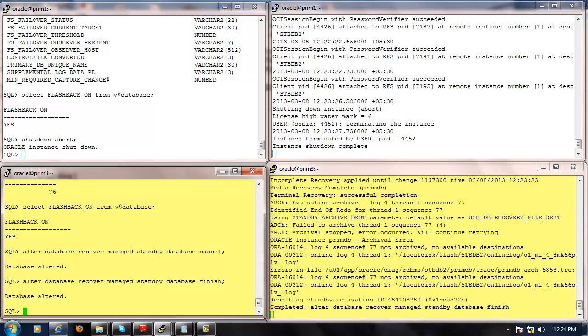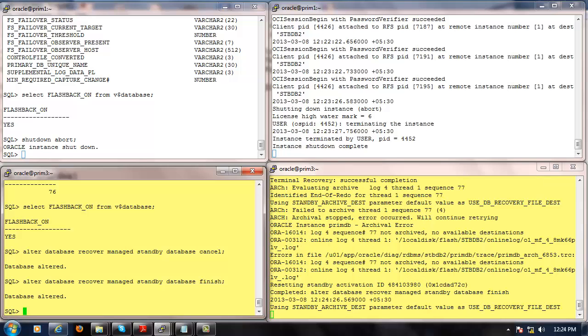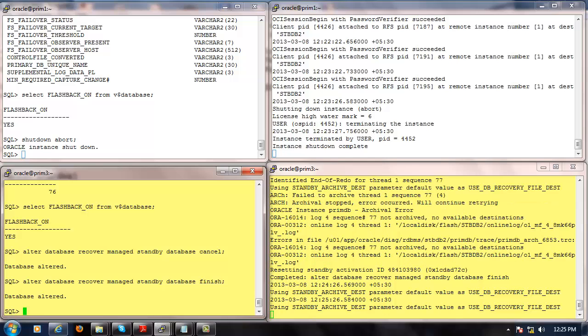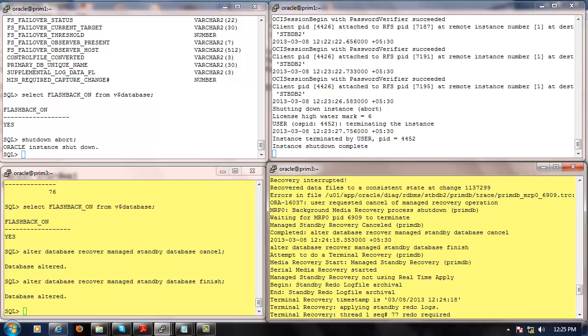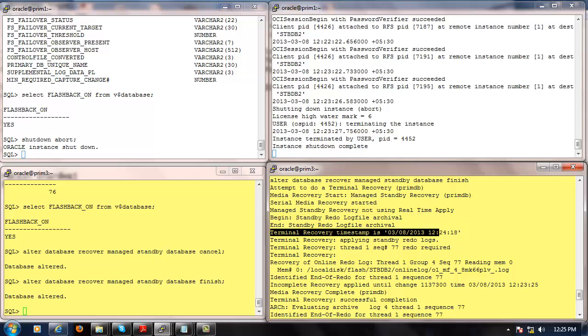This finish command will apply whatever redo logs are available, and it simulates a switchover to standby on the primary side. It is going to create an end of redo record, and you will see the terminal recovery somewhere down in the standby alert log file. Let's scroll up the alert log file here. As I said, it has created an end of redo record. You'll see the terminal recovery happening here, and the sequence is 77.